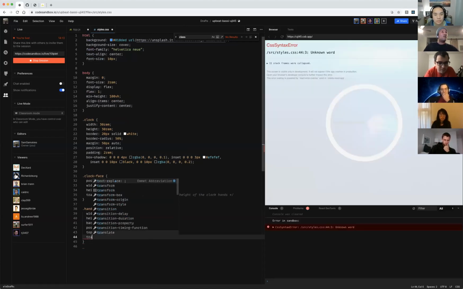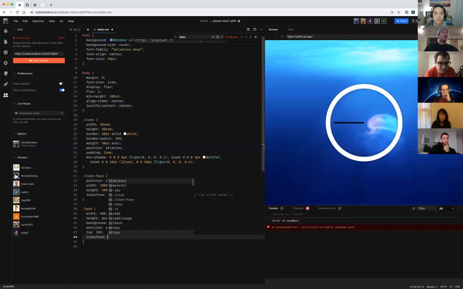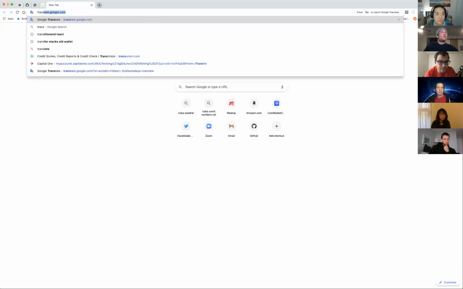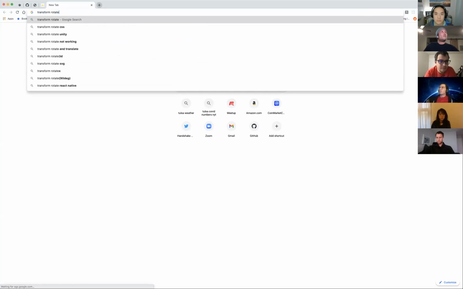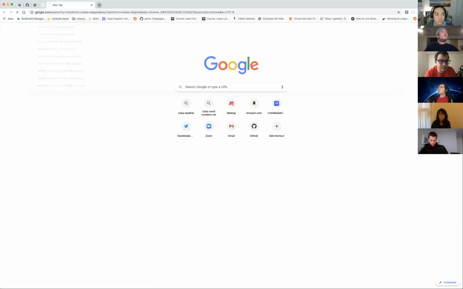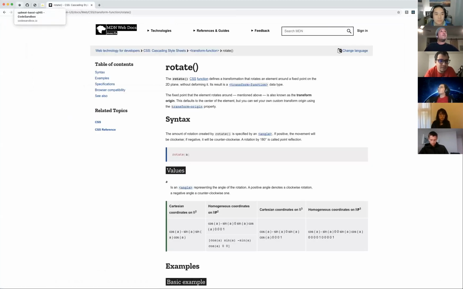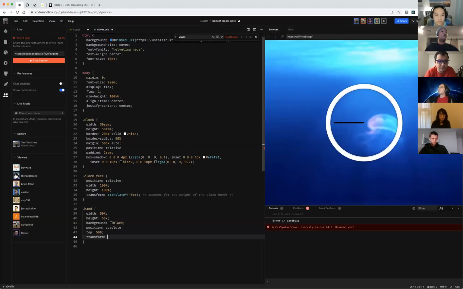Transform. What is it? Degree? Anybody remember the syntax? Rotate. Rotate 90 degrees. Yeah, just like that. Okay, what did I do wrong? That doesn't look right.